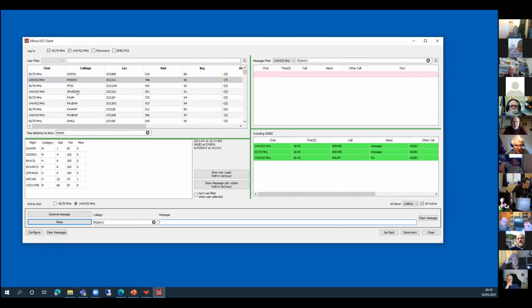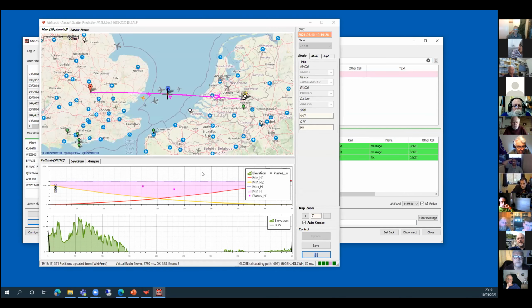So if I click on them, you'll see it populates the AirScout data down here. There's actually multiple planes right now, and if I click on this, show me the user path in AirScout, it will open the map for me and show me what's going on. So obviously that's on a flight path because it's very busy. That's a really nice situation to find yourself in when you're trying to work someone. So there's 3 potential planes, including a very big one. So that's a pretty good opportunity, that one.